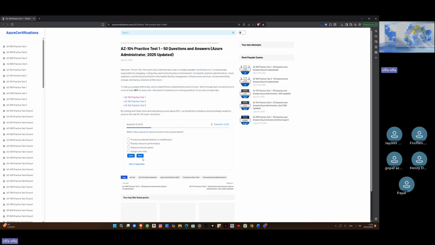What is the purpose of resource locks in Azure governance? So why do we actually use resource locks? Is it to prevent accidental deletion or modification?